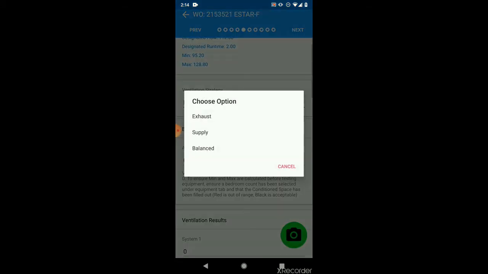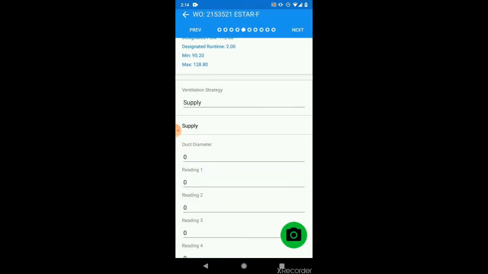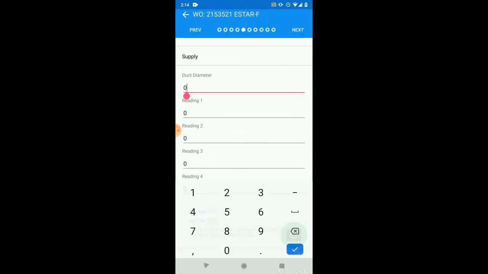So let's go ahead and take a look at supply as well. Supply, you have to collect a reading of 6, 8, whatever the diameter is. Get your 4 readings with your pitot tube.